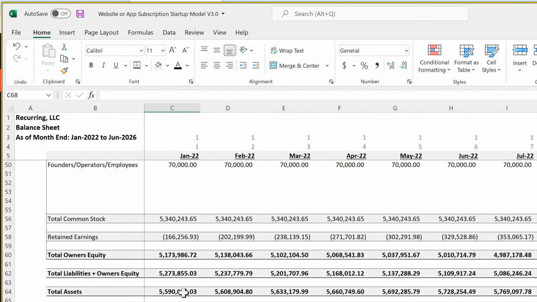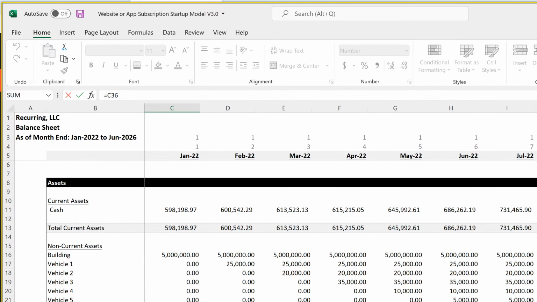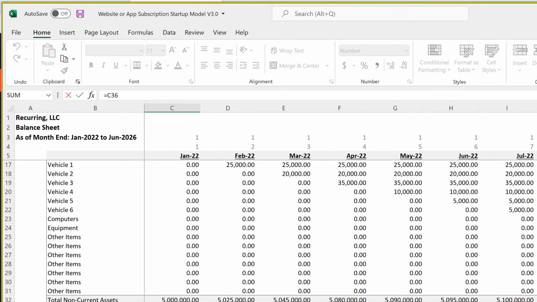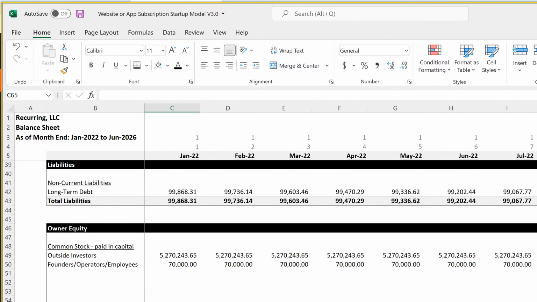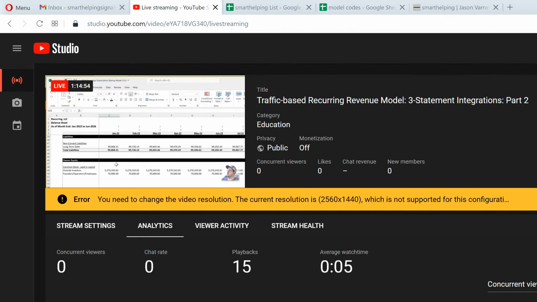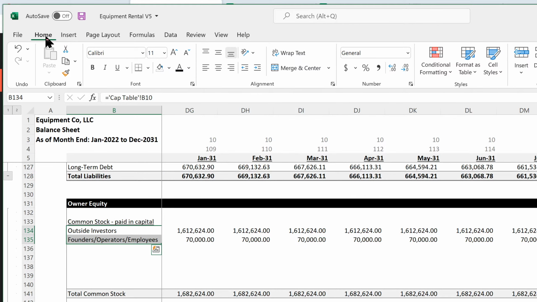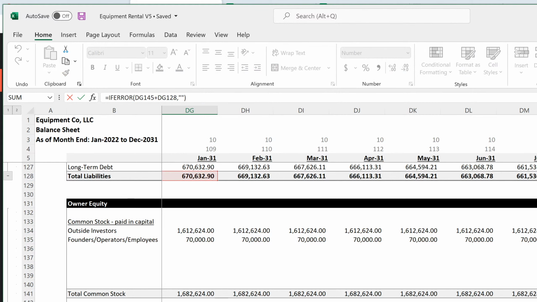All right. Well, our assets are, I mean, that's only composed of accumulated depreciation, that building purchase, and the cash. So this is most likely correct. So then our liabilities and owner's equity.